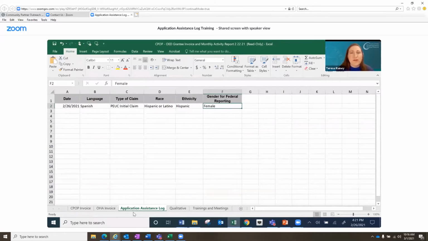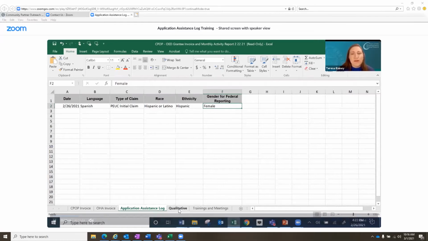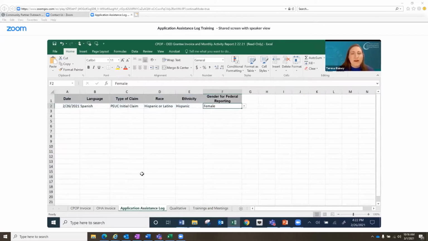This is information that, with the employment department, we need to collect in order to report how we have been spending these funds as it relates to the work that you're doing. So the health authority will cover the qualitative tab and the trainings and meetings. For us, I just need to cover the application assistance log.